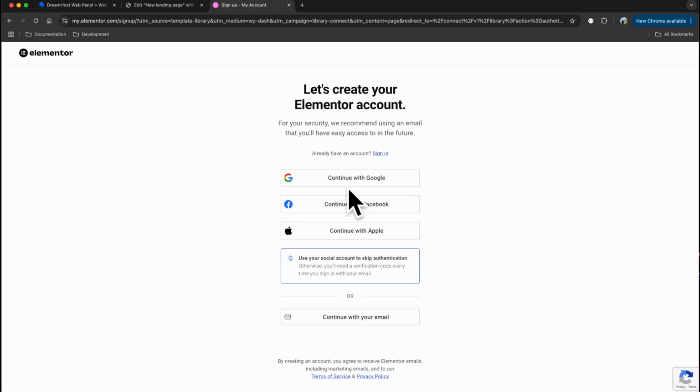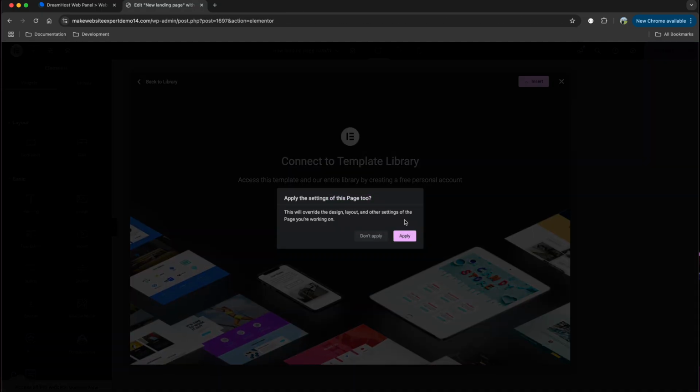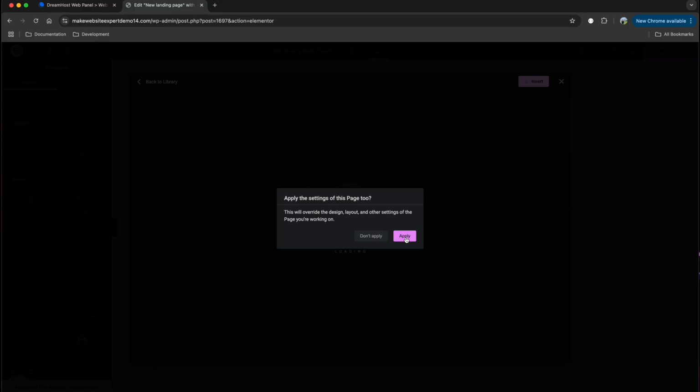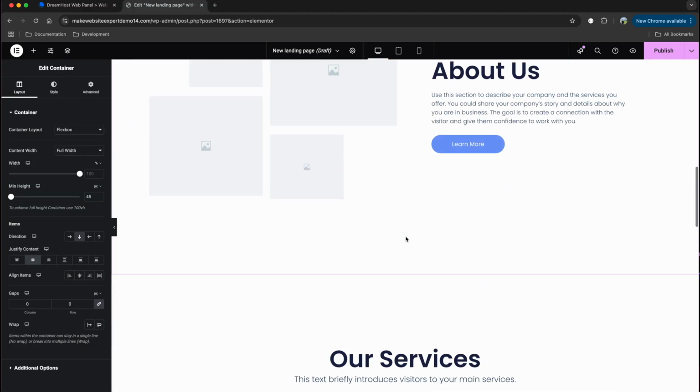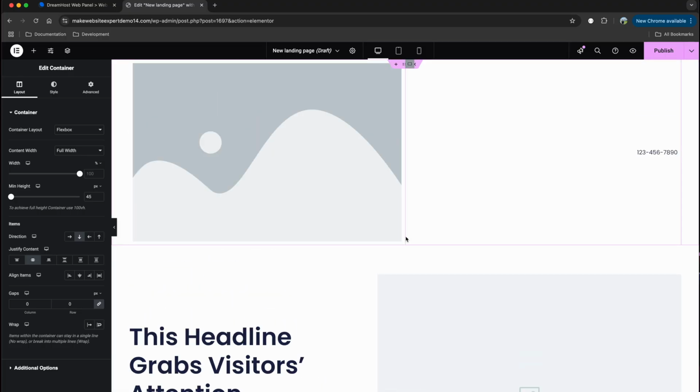Select any method you want. It's asking to connect the site to the template library. Click connect. In this scenario, we can go with apply, given the page we have created is so far just empty. And now we've got the landing page that we looked at in the preview mode.